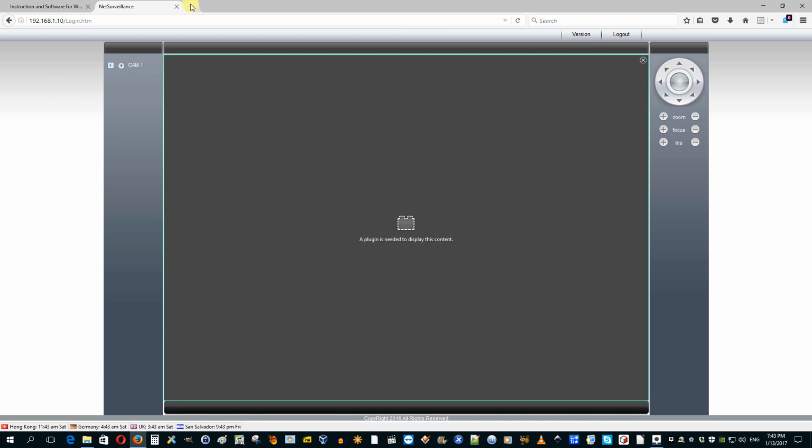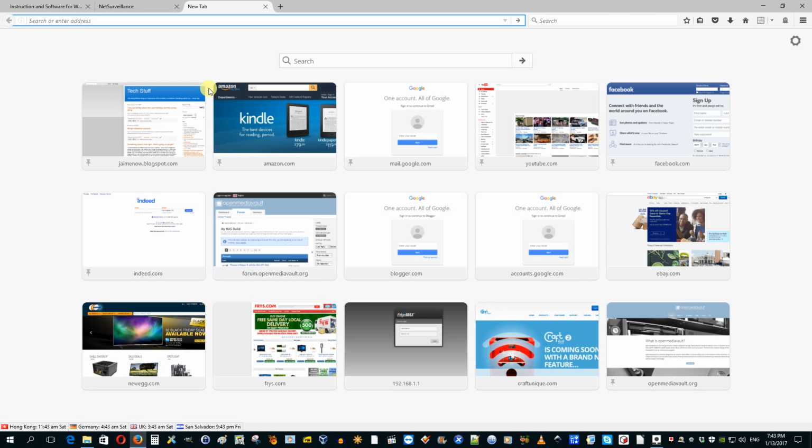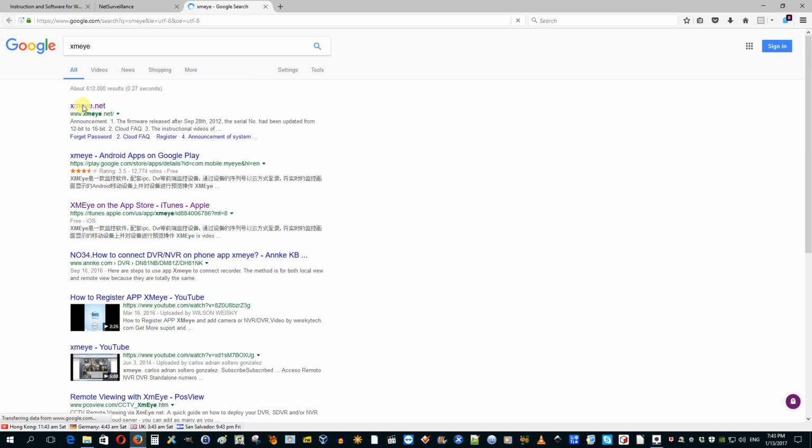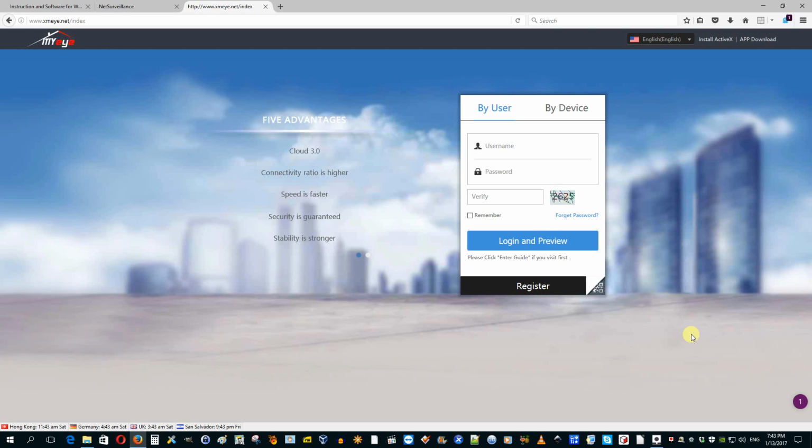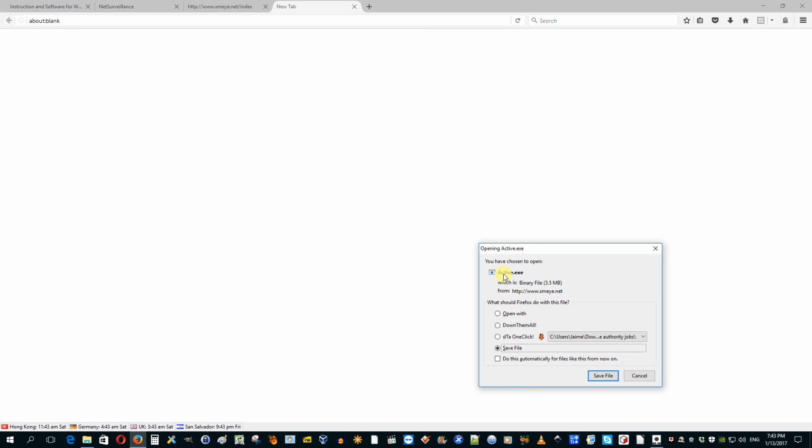The other program or the app that they use is XMeye, and this is the site. But there's other information here. I just have the install ActiveX and app download. I already have the app, so let's install this. ActiveX, save file. Let's see what that is.